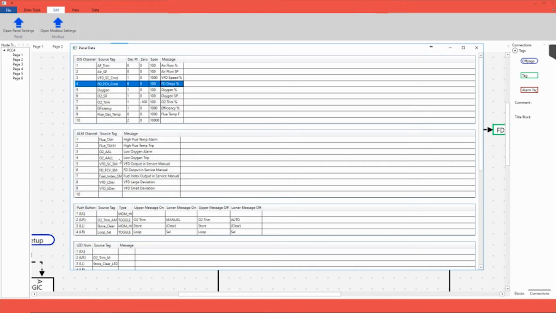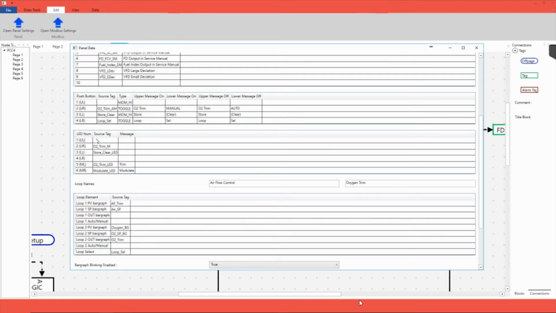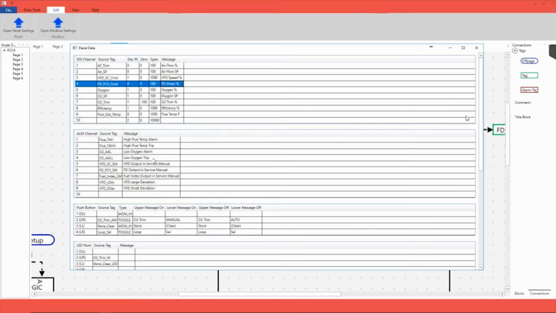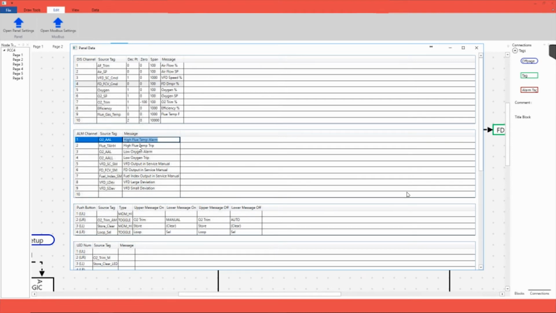Now, in the same way that the display channel is tag-based, the alarm channel is also tag-based. In fact, everything on the panel data pop-up is tag-based. So one caveat to that, the alarm channels do not have to be alarm tags. This can be just a regular tag that is true or false. So it has to be a discrete style of tag, but it doesn't have to be an alarm discrete style of tag. And for the alarm channel, we would just select our tag source. Then we can click over to the message column, and the message column is going to be the alarm message that's displayed on the PCC-IV front panel screen.